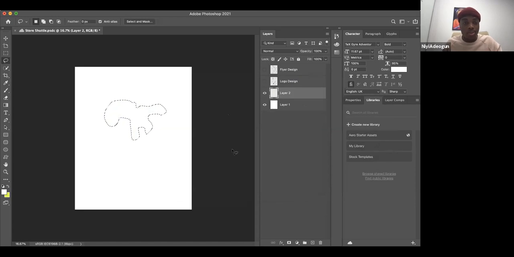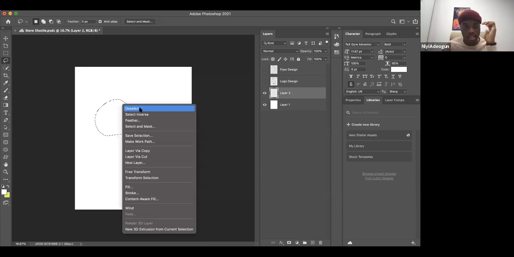So basically you just hit Command Delete. And if you want to undo your mistake, you just hit Command Z or Control Z, and that takes you back to where you first started. So that is basically the idea behind the lasso tool. What you could also do is, if you want to take the selection out, let's say you're not interested in selecting anymore, you just hit Command Deselect. Or let's say I select it again, you just right click and hit Deselect.